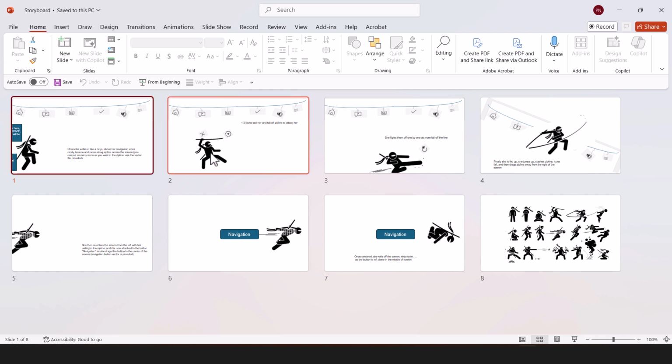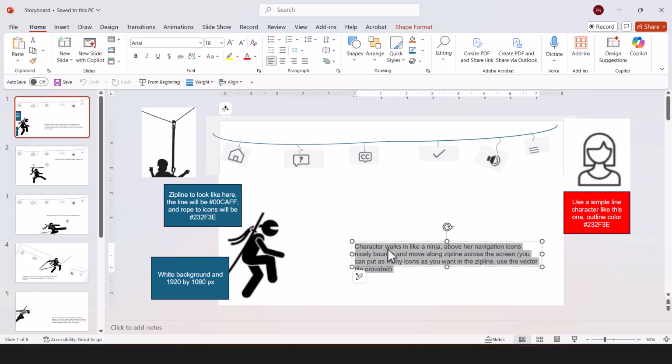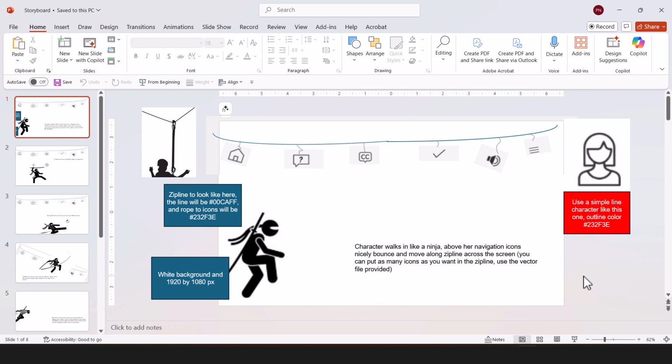It shows each sequence of the ninja arranged in panels or slides like a comic strip, serving as a visual outline for the narrative. And so each key moment or shot is accompanied by notes on actions and camera movements, which helps my team and me plan and visualize the animation before production begins. And you can see it for yourself.